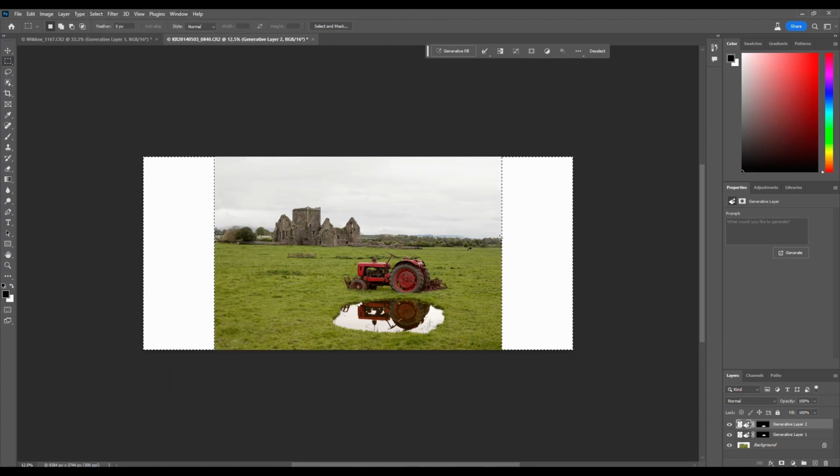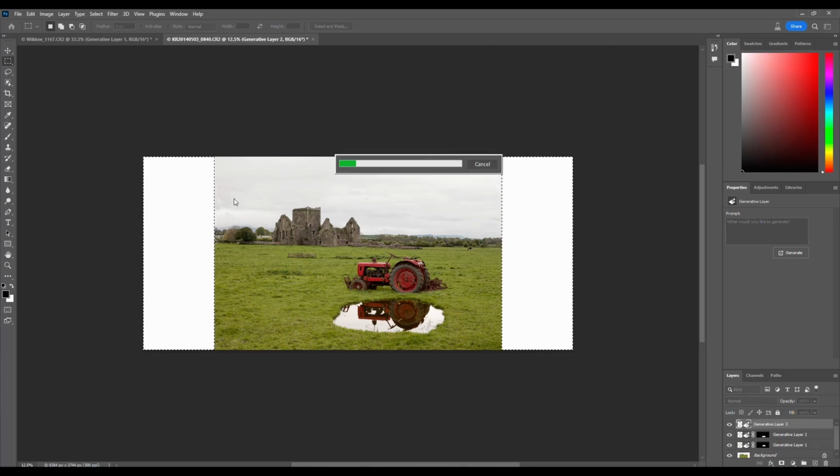So now I've got that selected, and I want a generative fill here. I don't need to give this any instructions at this point. I'm just going to hit generative fill and let it generate. I'm going to leave the instructions blank. Adobe's AI will magically expand this.